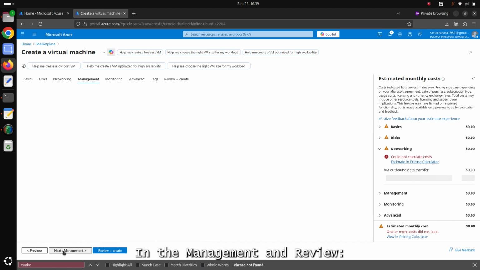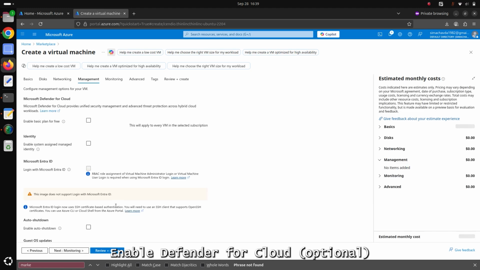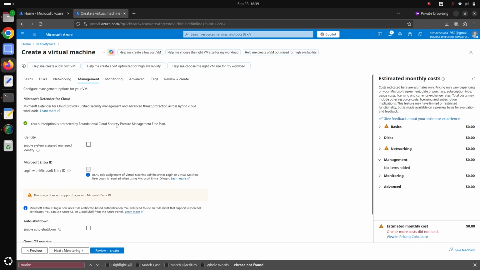In the Management and Review, enable Defender for Cloud, optional. Set Auto Shutdown to save cost. Keep monitoring enabled by default. Click Review plus Create.